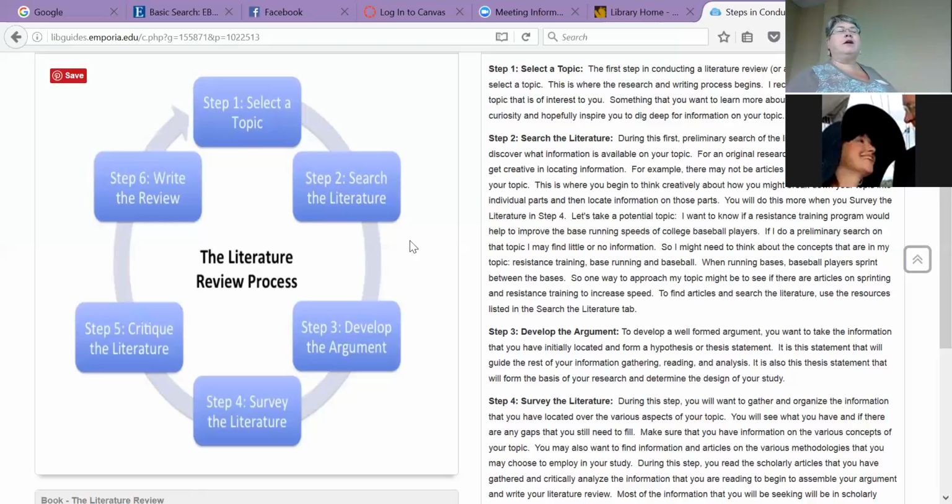All right, one of the topics I've got on here, since this was done for a health, phys ed, recreation class, is looking at the base running speeds of college baseball players and how to improve it. That's a topic in the phys ed, health promotion, sports area, and it's another good topic because there's not a lot written on it.